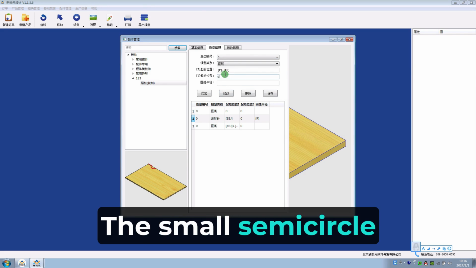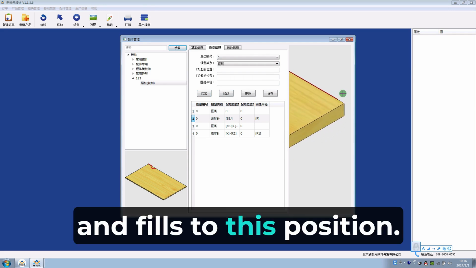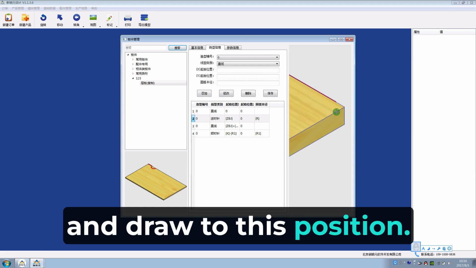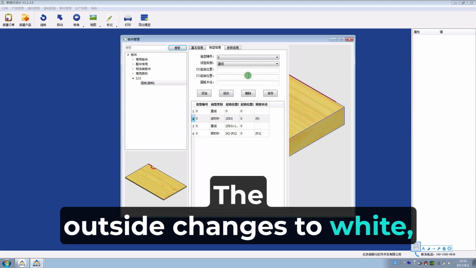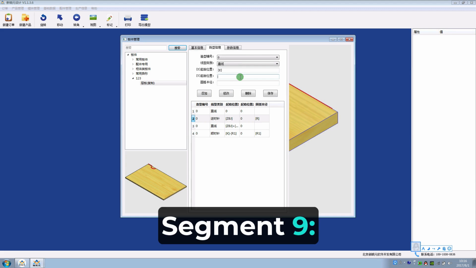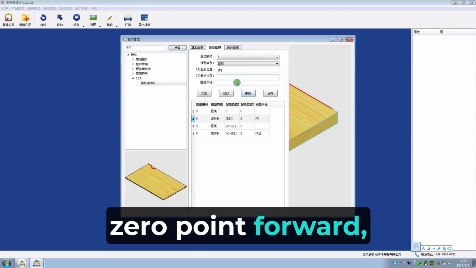The small semicircle radius goes in and fills to this position. We can find the hard stack point and draw to this position. The outside changes to white, indicating a width. The outside is like the screen, 0 point forward.